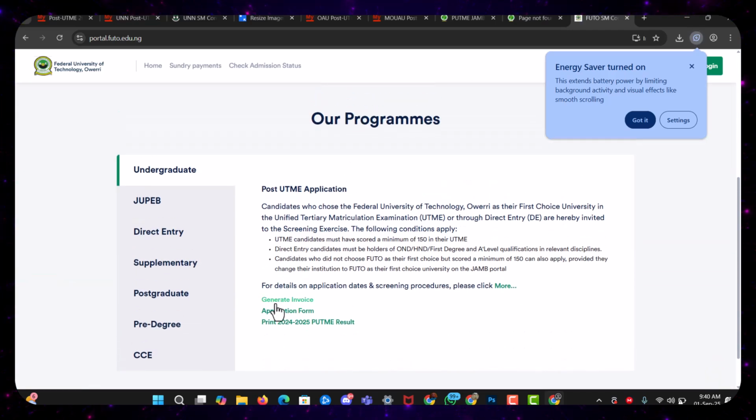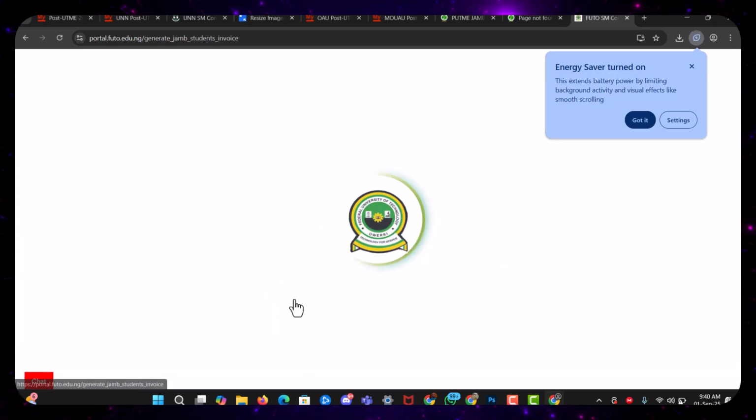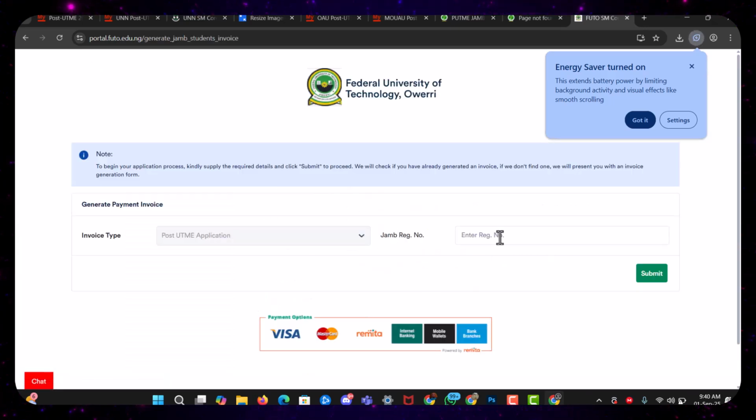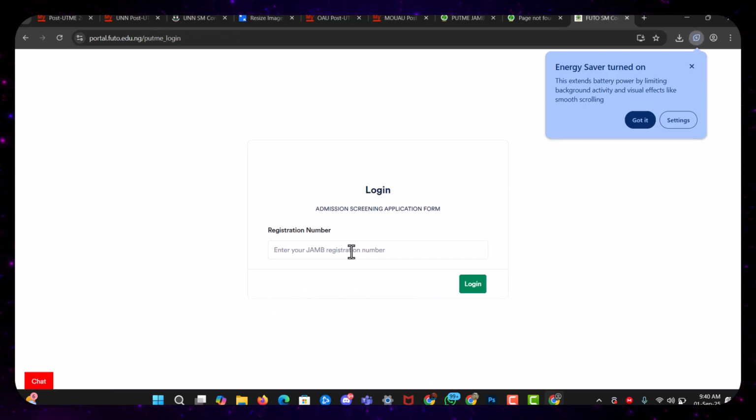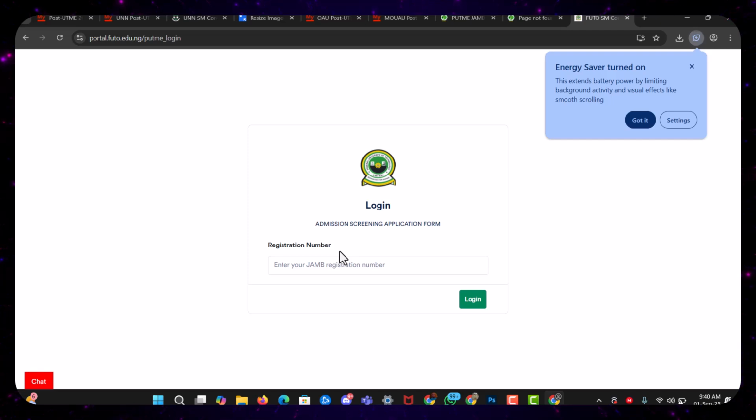See that of Futo, the same thing. Generate invoice, application. You click on generate invoice, the same thing. You just put the reg number here. Then after that, you come back to application form and put the same. So that's why I said that UNN, Futo, and Anambra State University have the same style. But others, they have their own style.